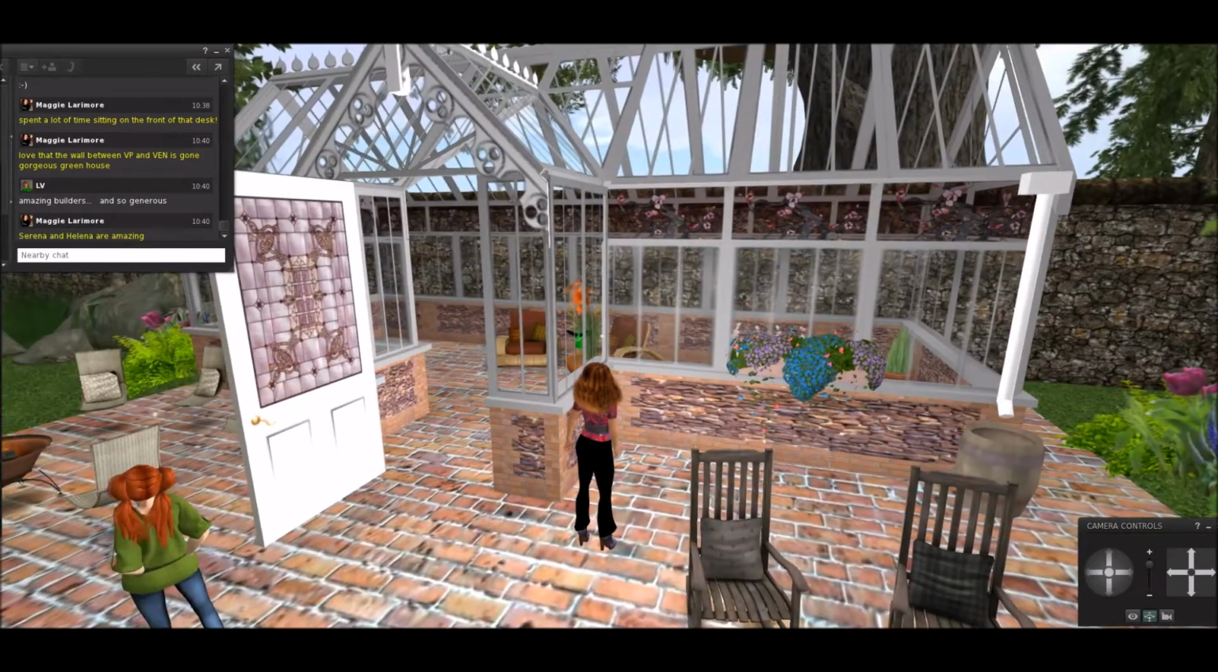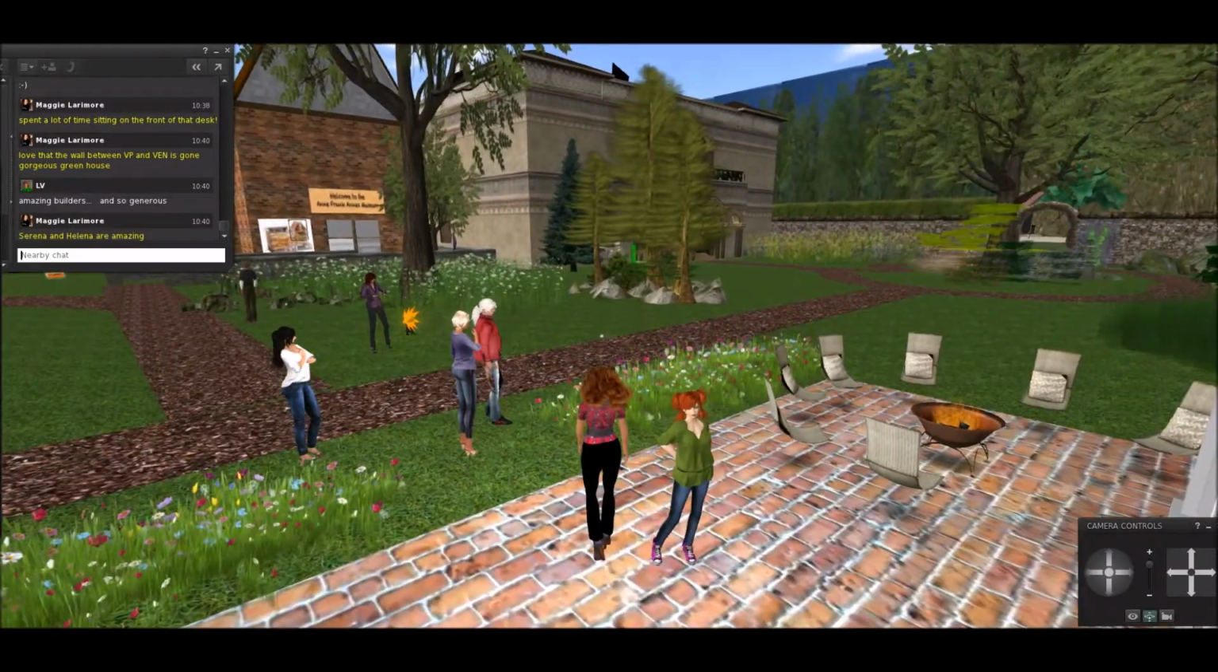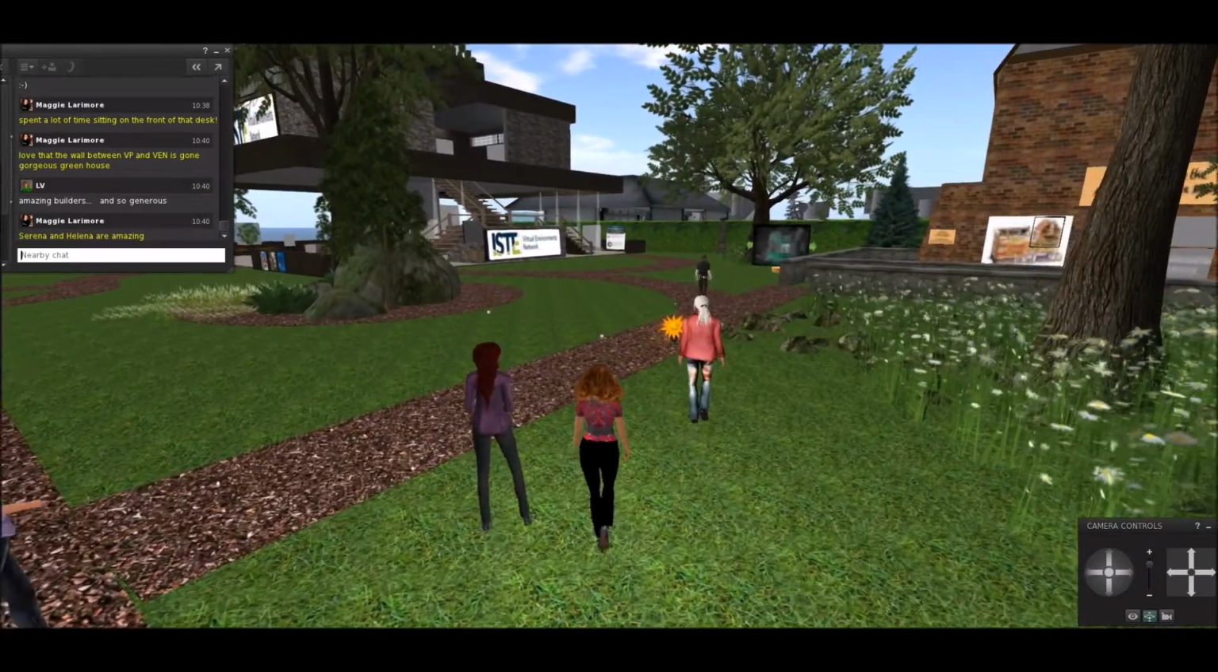And over yonder, follow me. We do have a pet hummingbird inside.